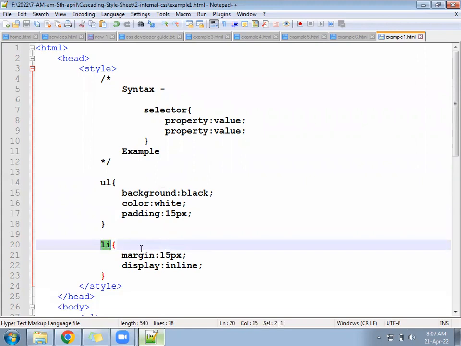All the HTML tags are called a tag in HTML, but the same tags will be called a selector in CSS. So now UL is not a tag in terms of CSS. UL becomes a selector. LI is not a tag in terms of CSS. It's becoming a selector. Save now and check once.